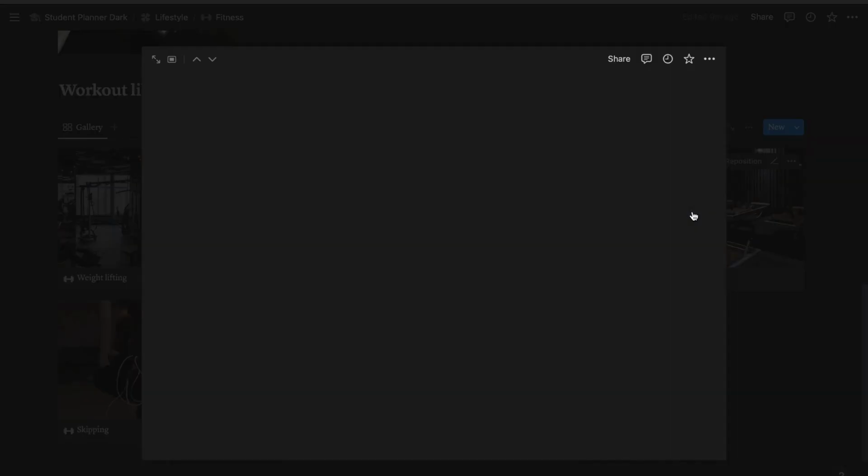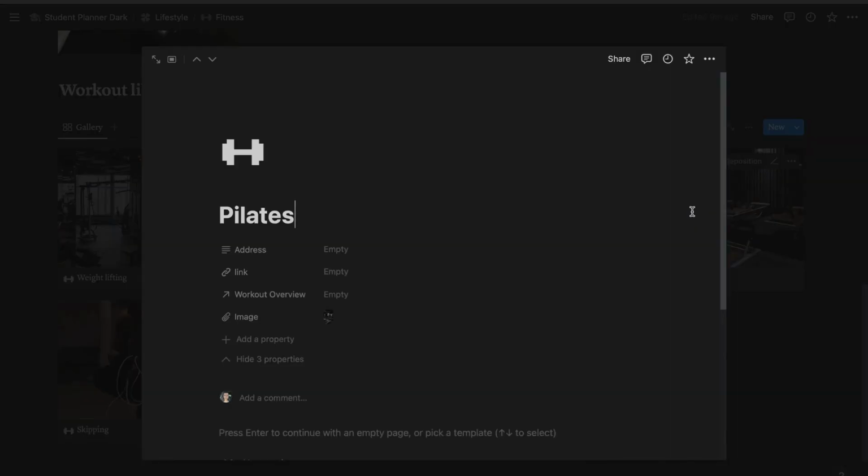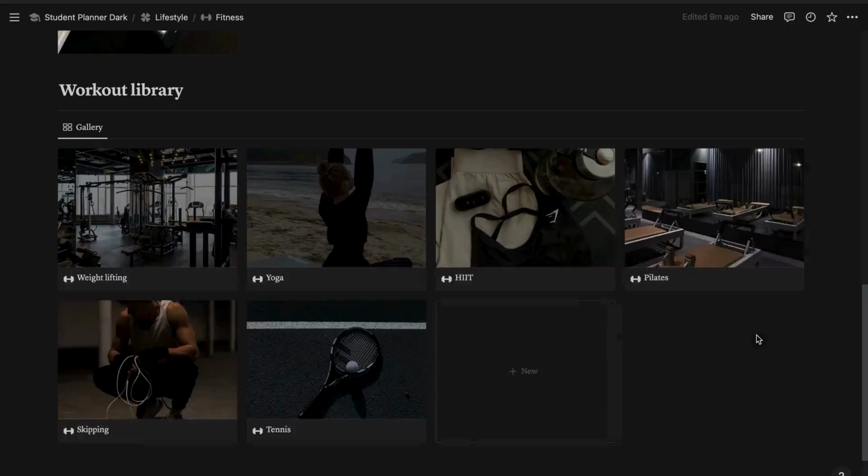It's pretty simple. So you can click in here and then just give it a name. So this is Pilates. Then you can add an address, and then you can add a link to their website, for example. And then you can also add an image for the database just to make it look nice. And then workout overview, you can leave this empty. So this is how that works. You basically just put in those 3 little things.